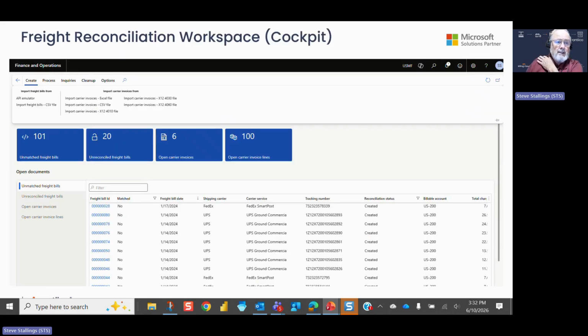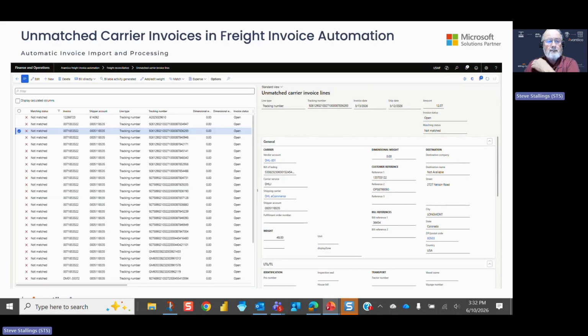So going back to that workspace again, now we can use that information to get at the details. There we go. So we'll go in and open the carrier invoice lines. And this is the list of carrier invoice lines. And you can see in the highlighted blue, I've grabbed the third one down, invoice ending in 3322. And over on the right are the details for that invoice. So it gives us the vendor account, the bill of lading number, the carrier service level, the shipping carrier, the customer reference number, the billing reference number, a lot of different information about this.